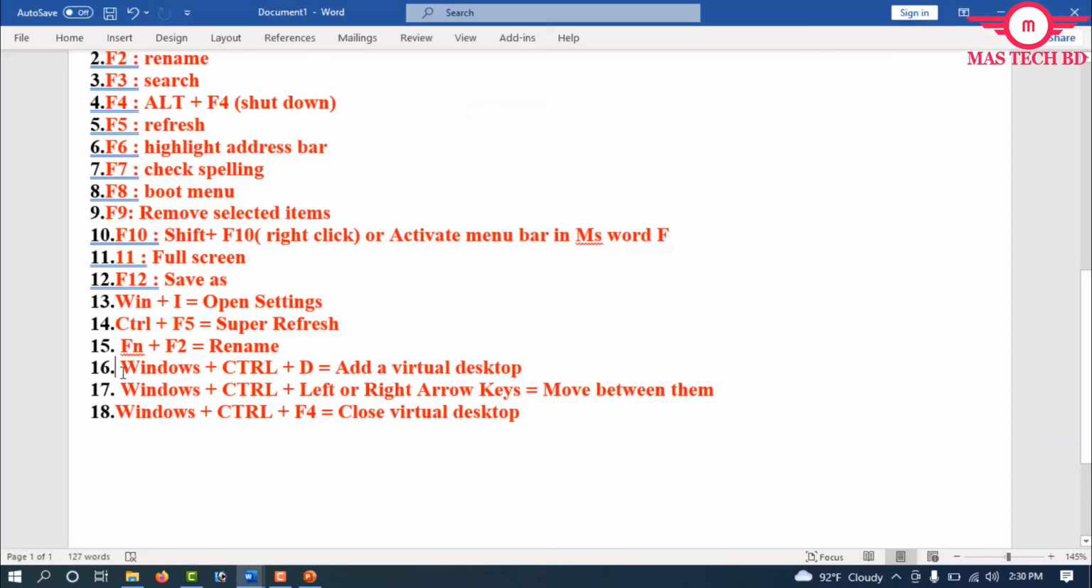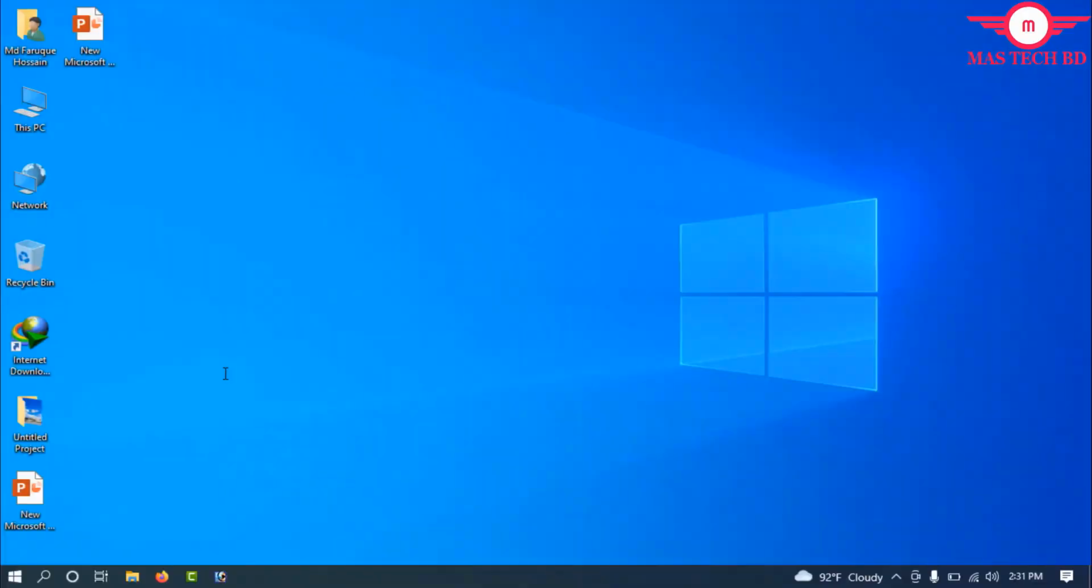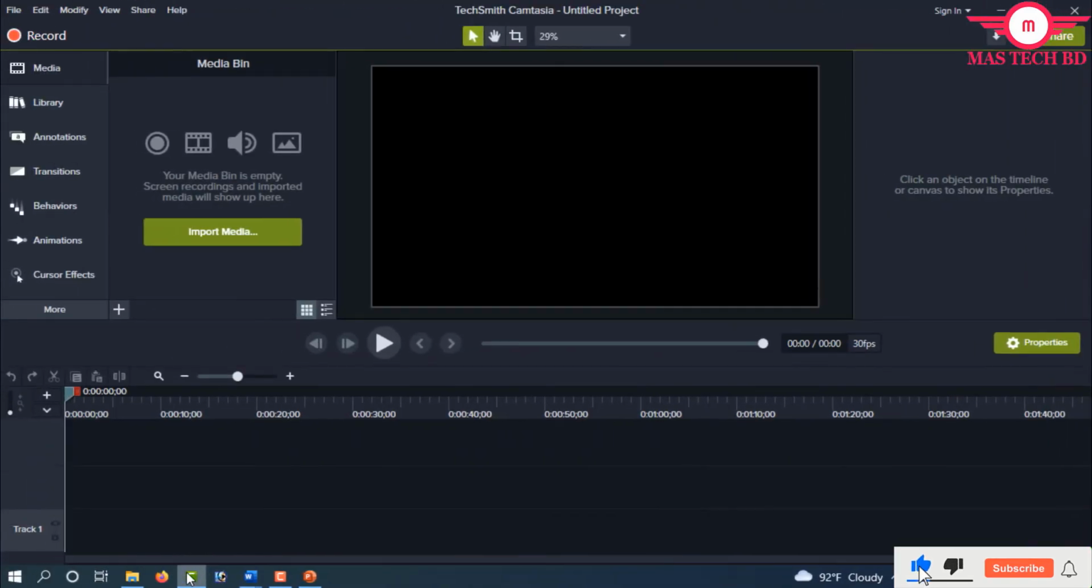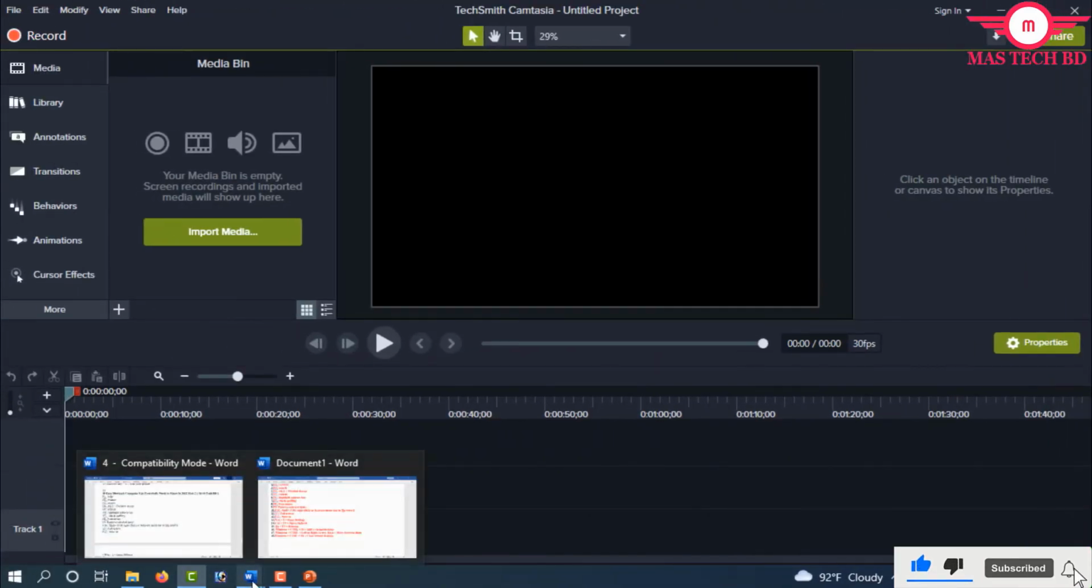Then function number 16, Windows plus Control plus D, adds a virtual desktop. Windows plus Control plus D automatically opens a virtual desktop, where any page or software app is shown.